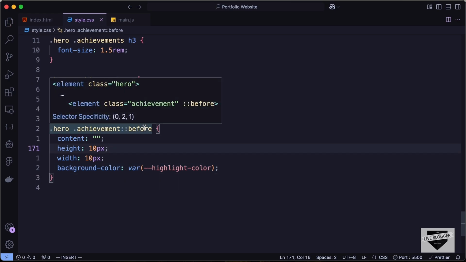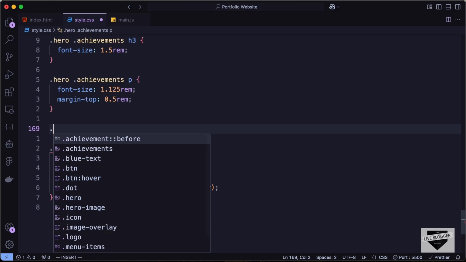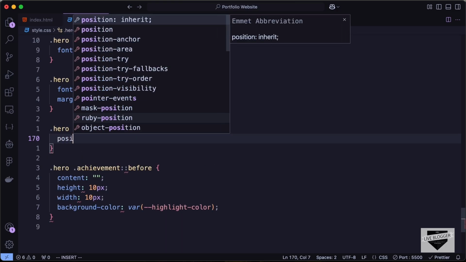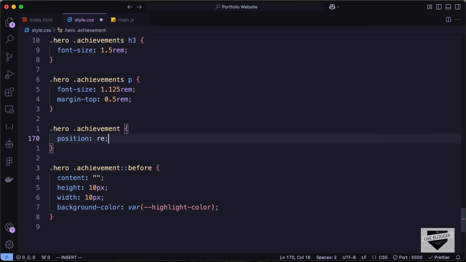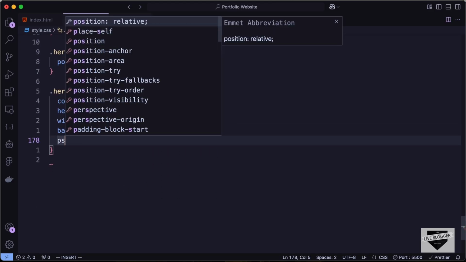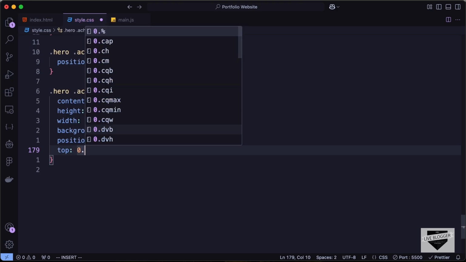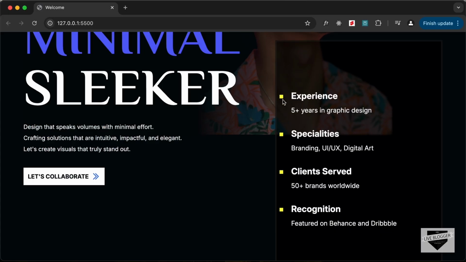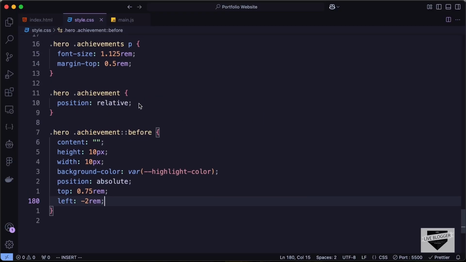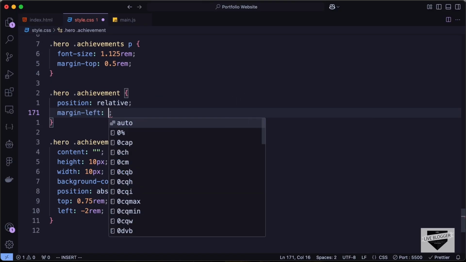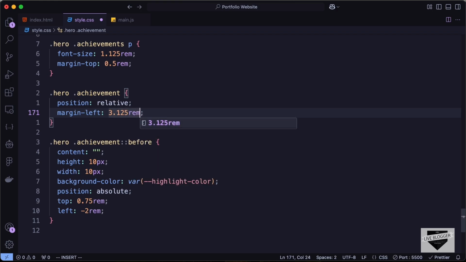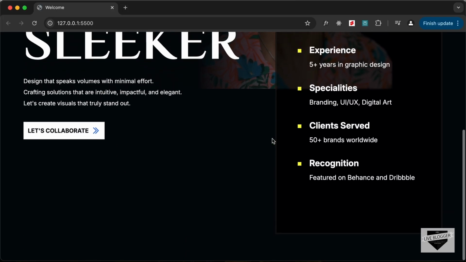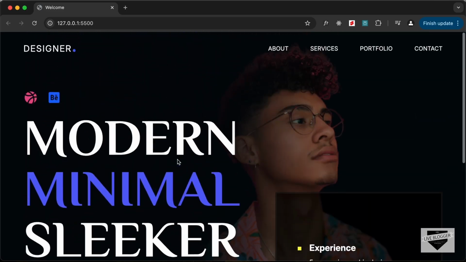Now this before selector should be positioned relative to the achievement. So let's type hero achievement, and let's set the position to relative, and here let's set the position to absolute, and let's set the top value to 0.75 rem, and let's set the left value to -2 rem. So here we can see we have this yellow bullet. Now we need to bring all of this to the right side a little bit. So here for the achievement, let's add a margin left of 3.125 rem, and this is how it looks. So with that we have styled the hero section of our website.